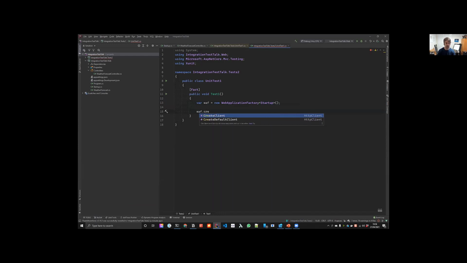Then you've got the methods in here. There are two: create client and create default client, which both return HTTP client. This is the HTTP client that we all know and use if you're making outgoing HTTP requests. Create client adds a bit more functionality. It handles redirects and cookies, but we don't need that, so we'll use the default client, and we can just return that.